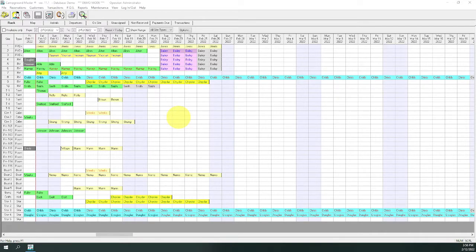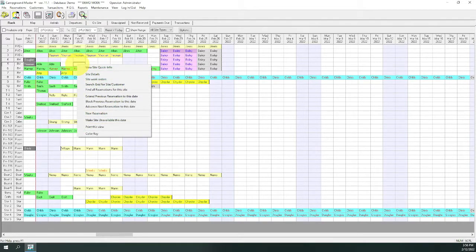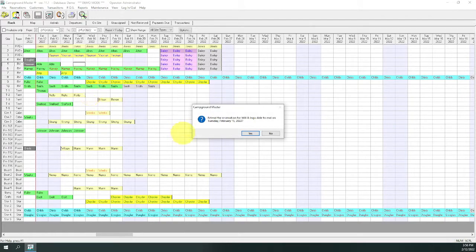Right-click on his new expected leaving date, 2 cells past his current ending date. Click Extend Previous Reservations to this date. Answer yes to the confirmation prompt.